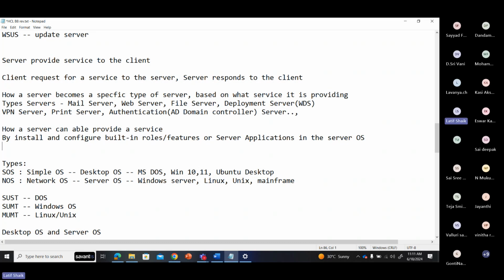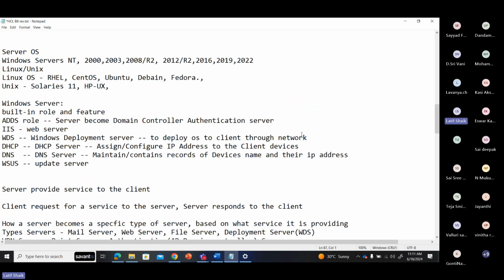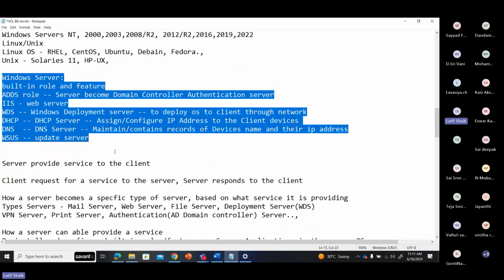And the server applications: by installing server applications in the server. These server applications can be installed and run only in the server operating system. By installing those server applications in the server OS and configuring them, it becomes a server. I already told one example: built-in roles and features inside Windows server for providing Windows services.